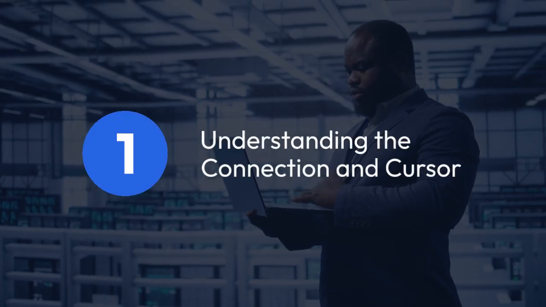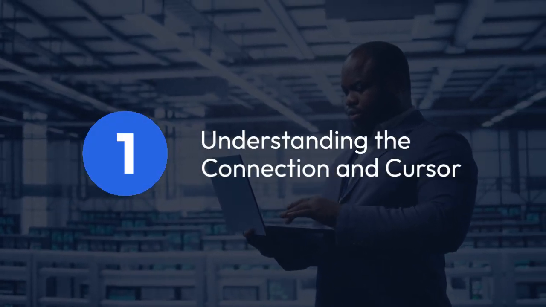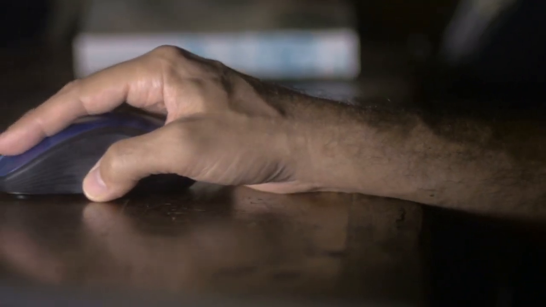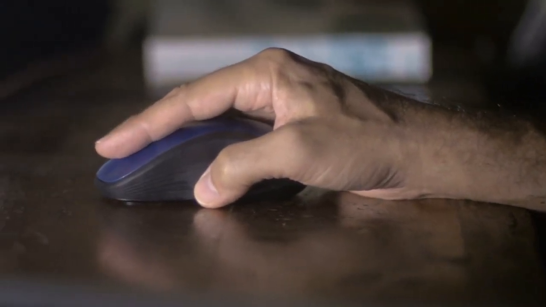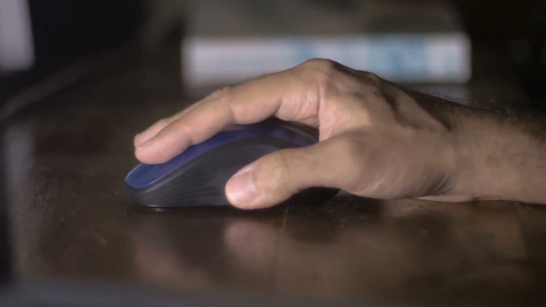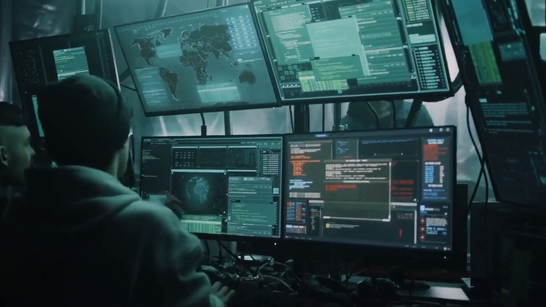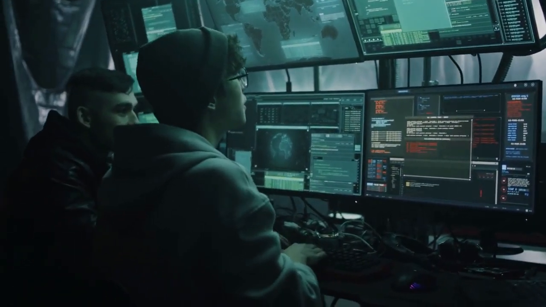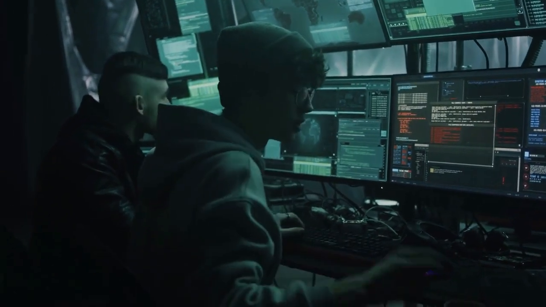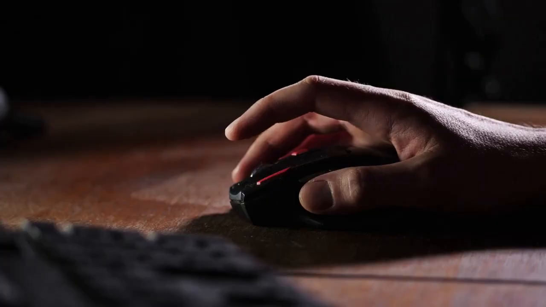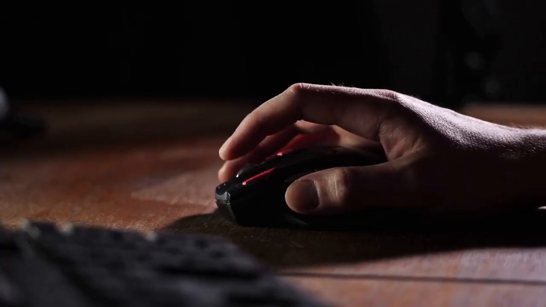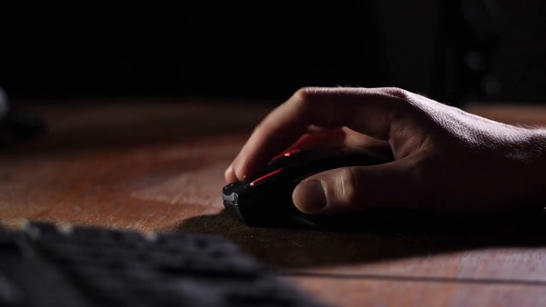Let's break down how to fix this. 1. Understanding the connection and cursor. Think of a MySQL database connection like a phone line. It establishes a link to the database server. The cursor is like the phone receiver. It's the object that actually sends and receives information, SQL queries and results, over that connection. You need both: the connection to establish the link and the cursor to interact with the database.